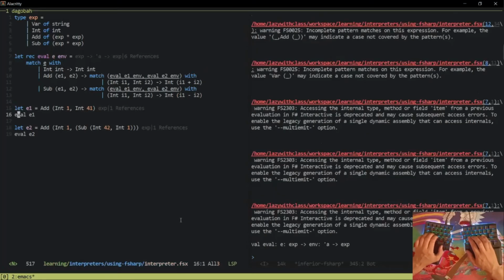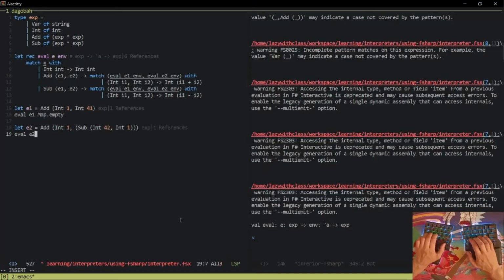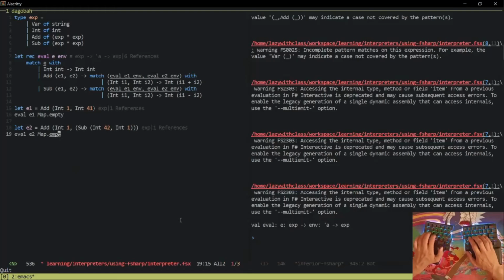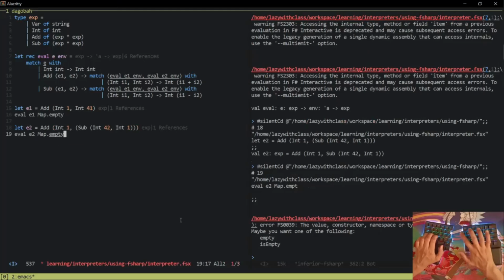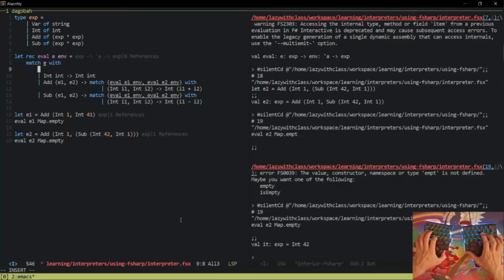Nice. So I will pass in a map.empty here. And let's see that it works as before. Yes. So now we have to deal with var.